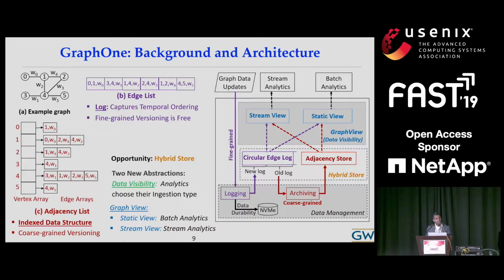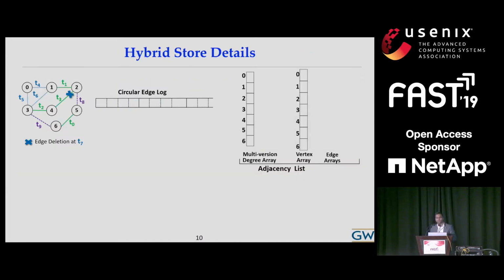So that is actually the main idea behind this paper. A very simple construct called data visibility, and then proposing a GraphView, and then I'm going to discuss how you can use GraphView on the same data to support different kinds of analytics. So possibly different kinds of ingestion are done, but let's discuss how it can support different kinds of analytics.